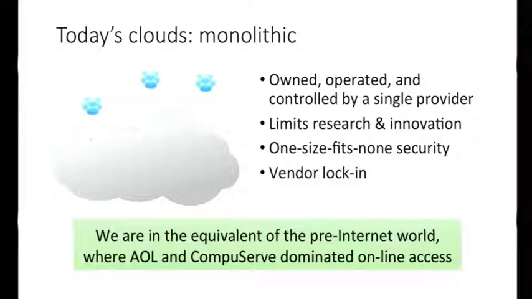And as someone who usually speaks to students and postdocs, it's nice to talk to an audience for a change that's old enough to remember what AOL and CompuServe were. But anyway.